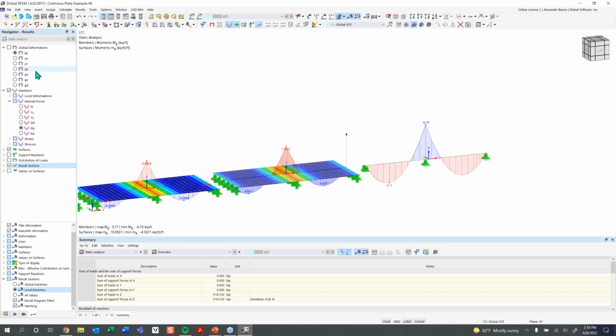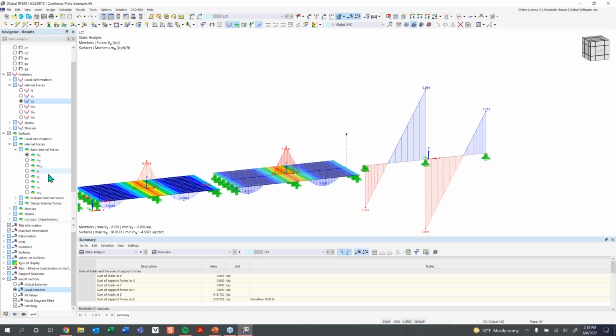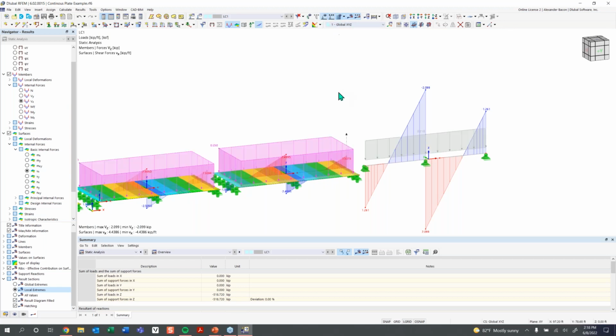And also we can show our shear force distribution as well. So I'm going to turn on the shear force in the Z direction, and then turn on the shear force for our surface in the X direction. And yeah, so we can compare those two.